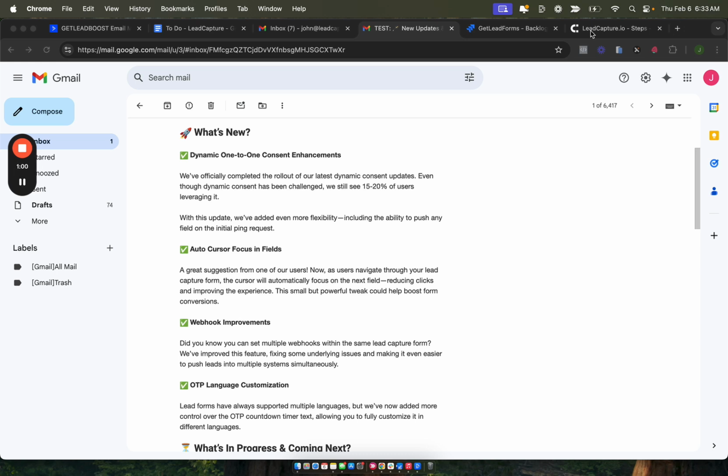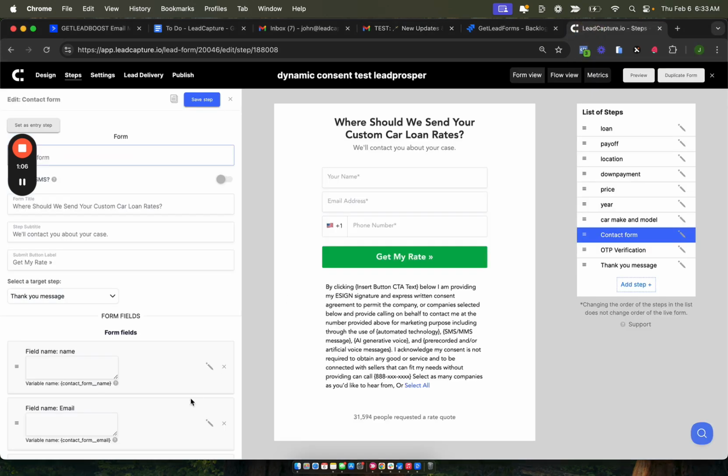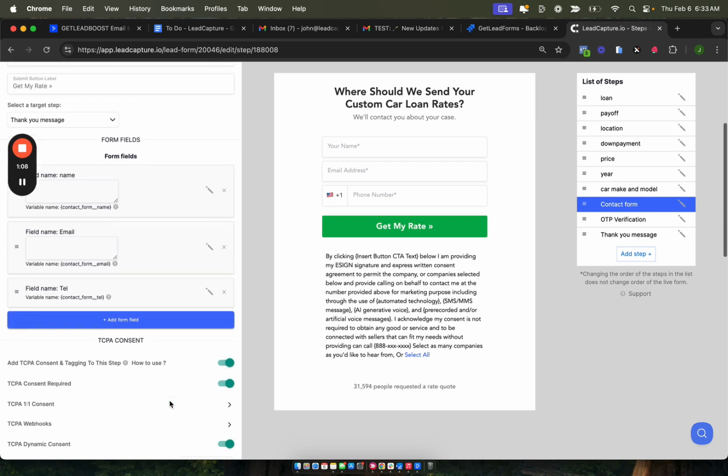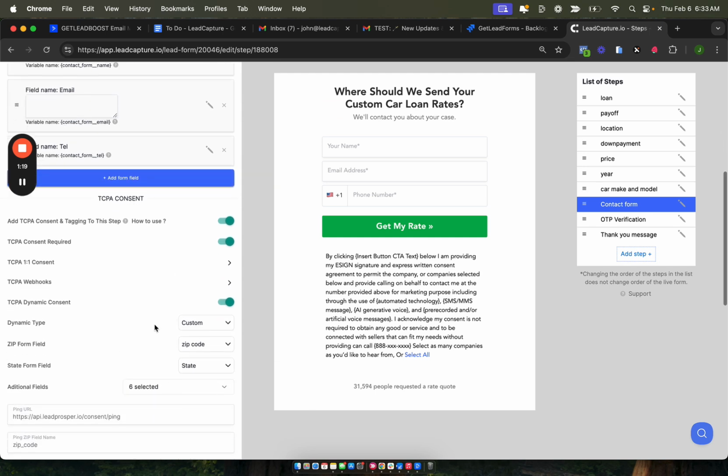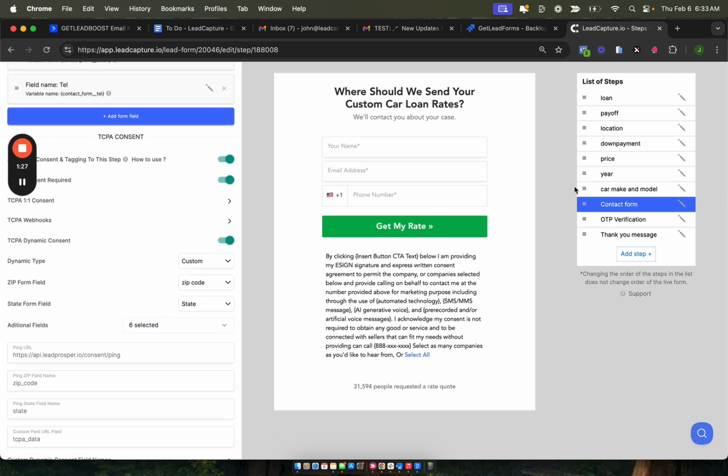For that reason, we had to finish rolling out that feature. There were a number of pretty big updates that we had to make. The biggest one is giving you the ability to send any field value into your lead distribution tool, whether that's Lead Prosper, Leadspedia, Leadbite, whatever it is. Previously, we only gave you the ability to send very specific fields in. Now you can choose whatever field that you're capturing.